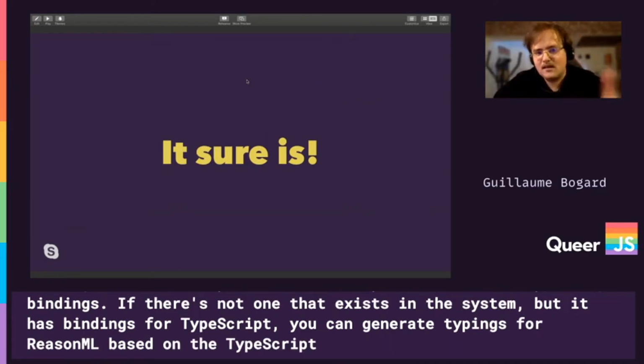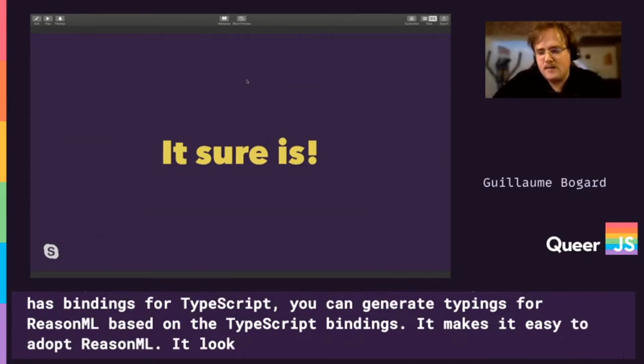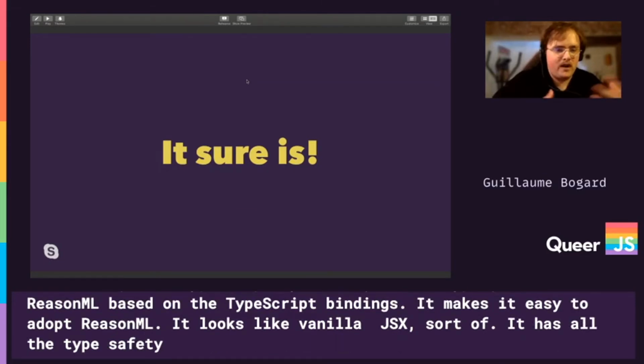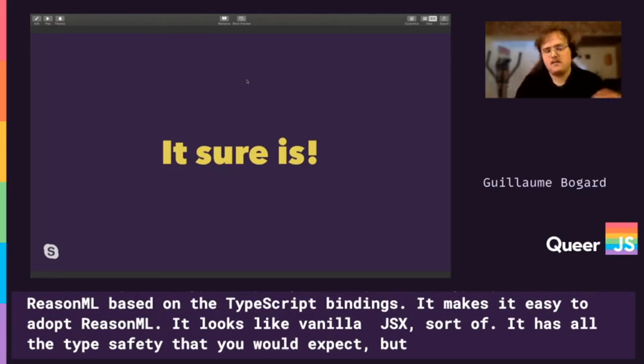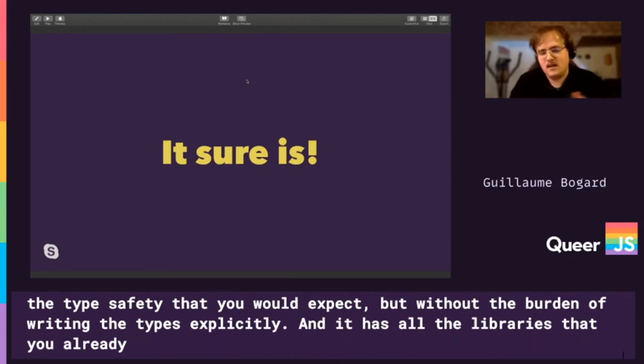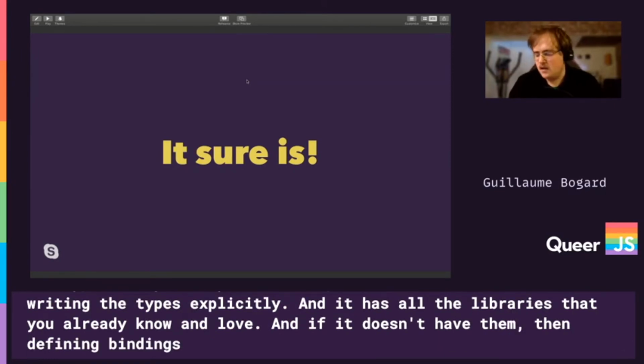It looks like vanilla JSX, sort of. It has all the type safety that you would expect, but without the burden of writing the types explicitly. And it has all the libraries that you already know and love. And if it doesn't have them, then defining bindings is pretty straightforward.